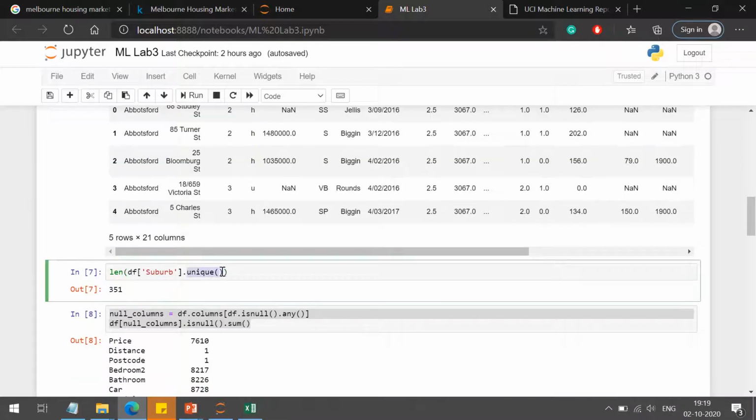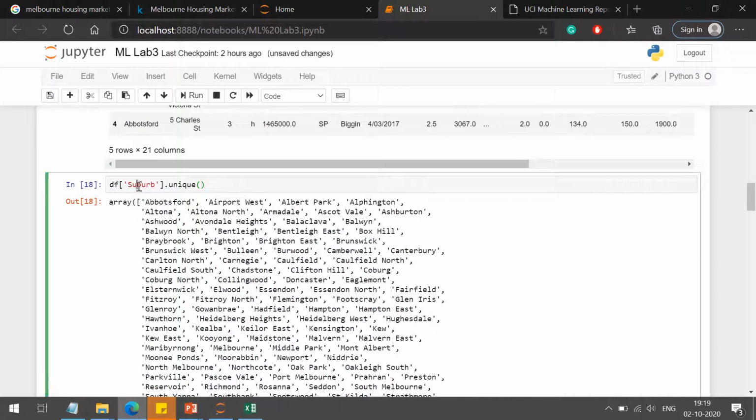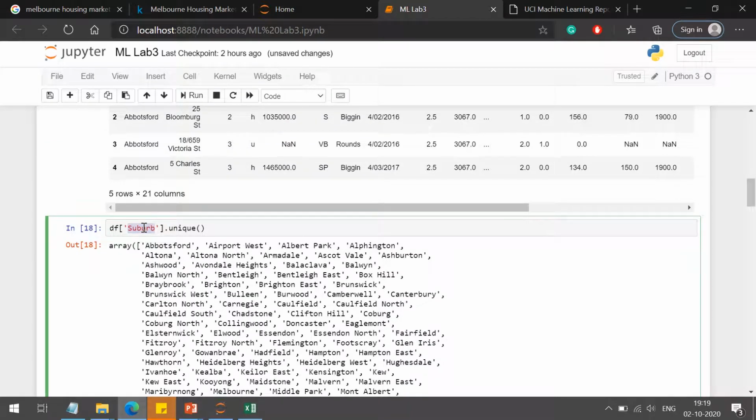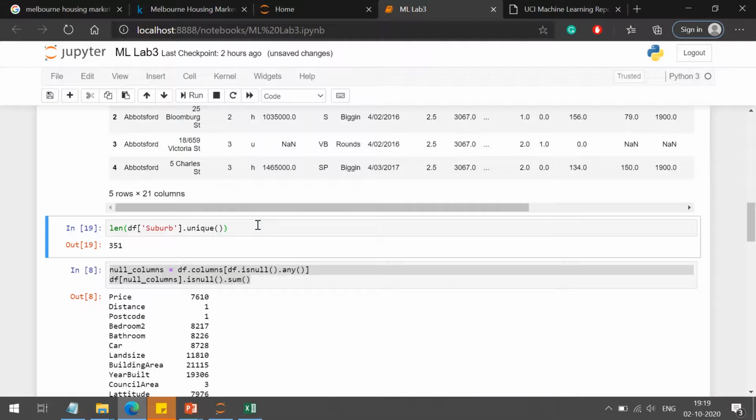The unique command is used to print how many unique values are there. So I wanted to find how many unique values are there for the suburb attribute. Now I have used len here, so let me change this. If I just remove len, then it will give me the unique values present in that column. I wanted to check what the meaning of suburb is. If I enclose that in len, I will get how many unique values are there. So a total of 351 unique values are there under the suburb column.